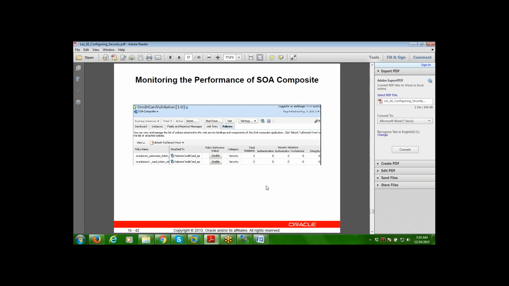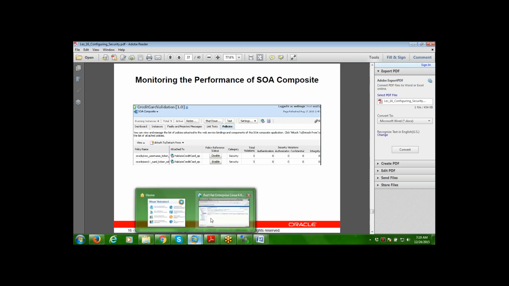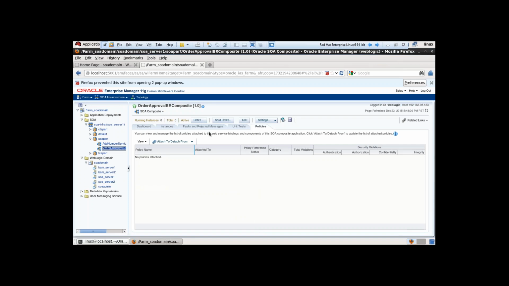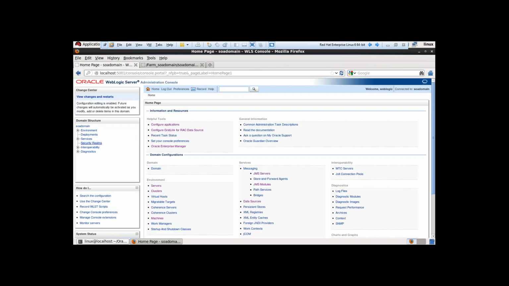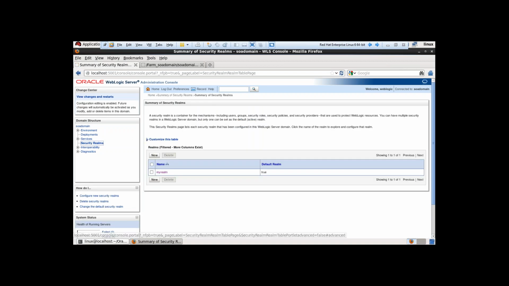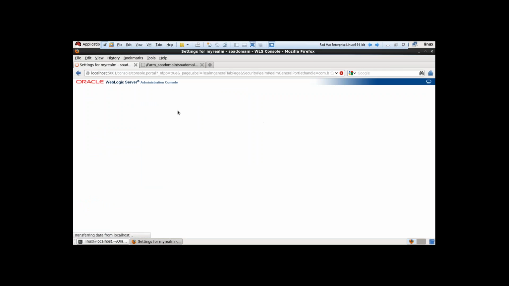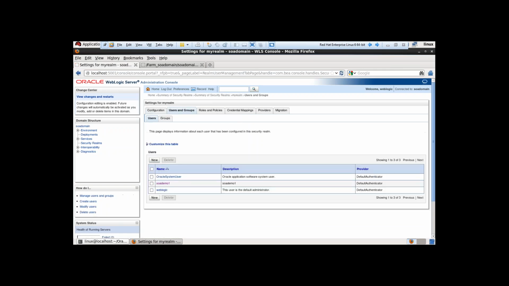This you can do at the SOA composite level, how you are protecting the SOA components. Then after that, how to create the user, and how to create the application roles and application policies. Let's see how to create the user. We'll go here, in the WebLogic console, click on the security realm, click on myrealm, and how to create the group also. Click on users and groups.